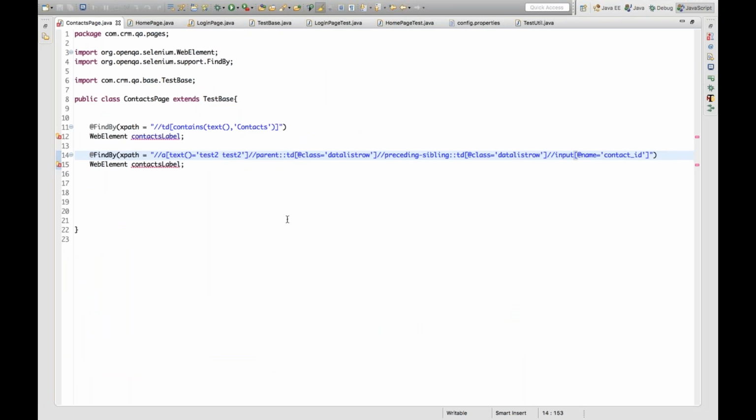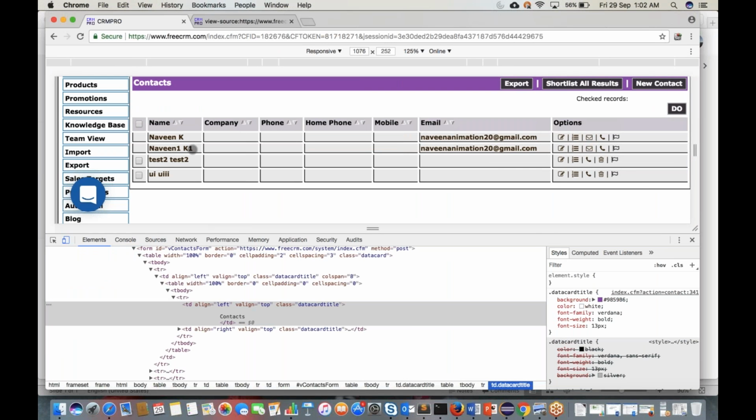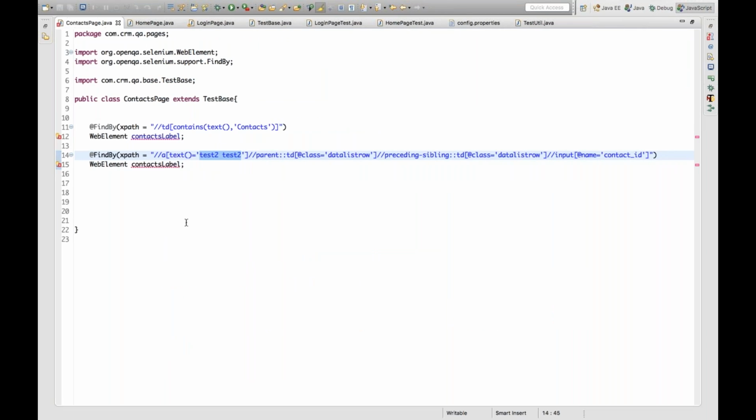Now see, the problem here is, it's not compulsory to define all the page factories for all the elements. Why? Because here I have to pass test2. Let's say tomorrow if I check for UI or Naveen 1 K1, again I have to create multiple XPaths. So how to handle this? In that case, @FindBy is not a good solution.